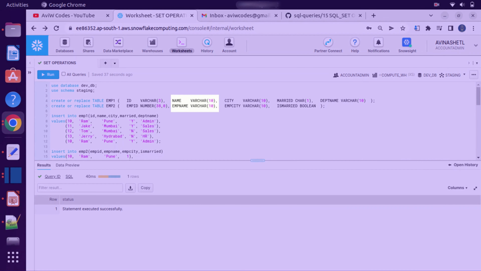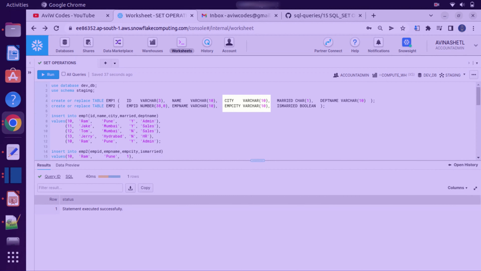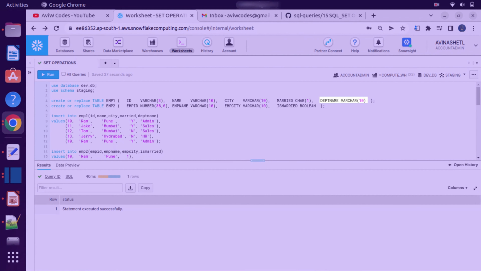Name and EMP name have data type varchar and contain the employee's name. Similarly, city and EMP city have data type varchar and contain the city where the employee lives. Column married contains Y or N as a single character. Column is married is of type boolean. If is married is true, the employee is married, else unmarried. Column DEPT name is available only in table EMP1. It contains the department name where the employee works.